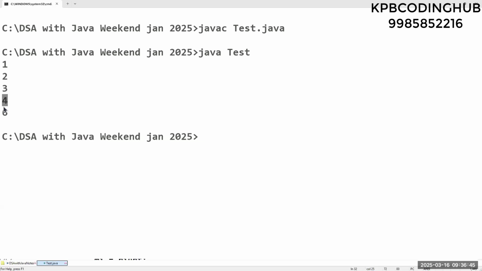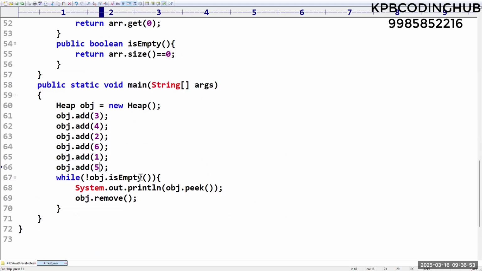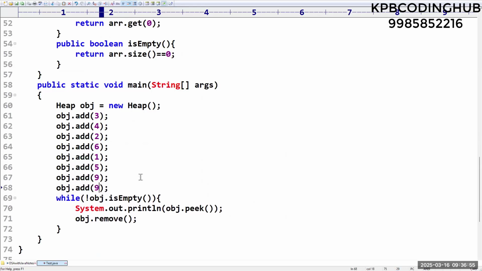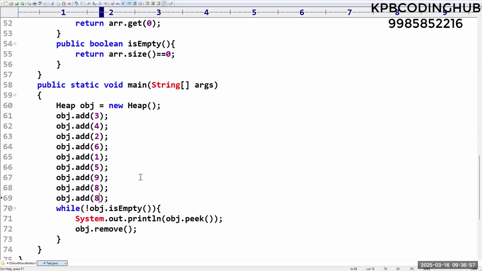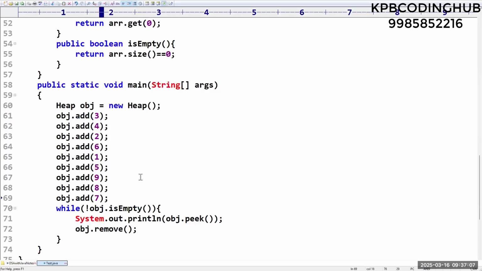1, 2, 3, 4, 6. In which order have we given? Is it in the same order? No. Now I am giving 5. Now I am giving 9. Now I am giving 8. Now I am giving 7. In any order you can give, but the first element will always be the minimum element. Got it?